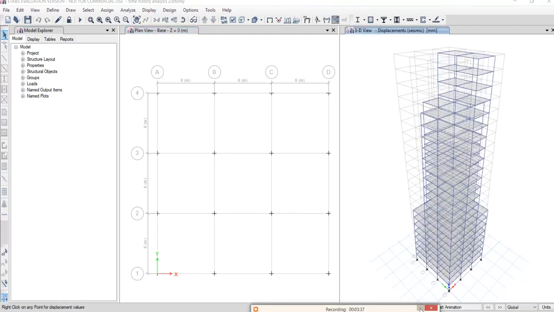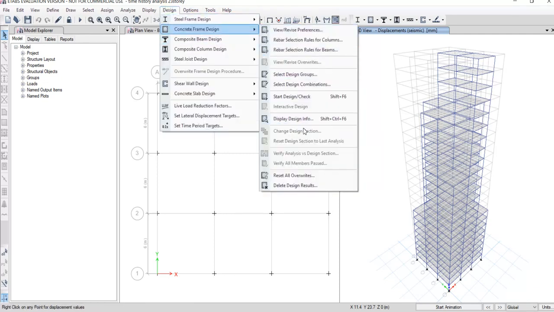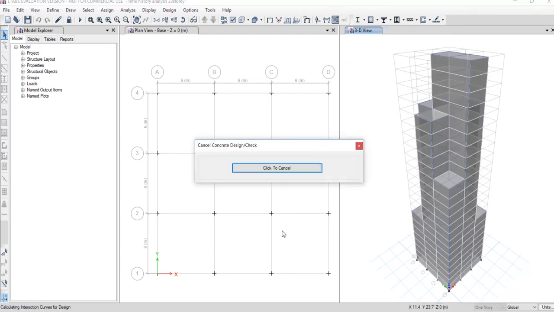So now, while using the time history analysis method, I have analyzed the same structure again, and now I will go for a design check to see if all my members are safe or not. So I will check the design.